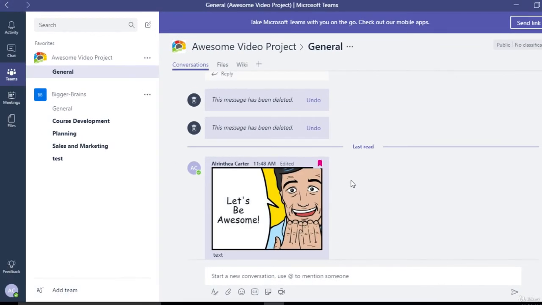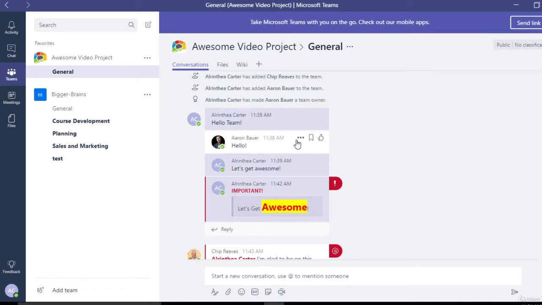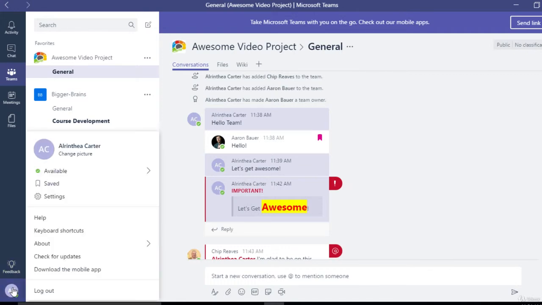Let's scroll up and let's save Aaron's comment too. Not that it was particularly great, but just to show what it might do. So we'll save that one too. Now, if you notice down in the lower left corner, there was a quick message that said saved. Let's go down in the lower left and click on your account menu again. And you notice you have an option there for saved. Go ahead and click on that.